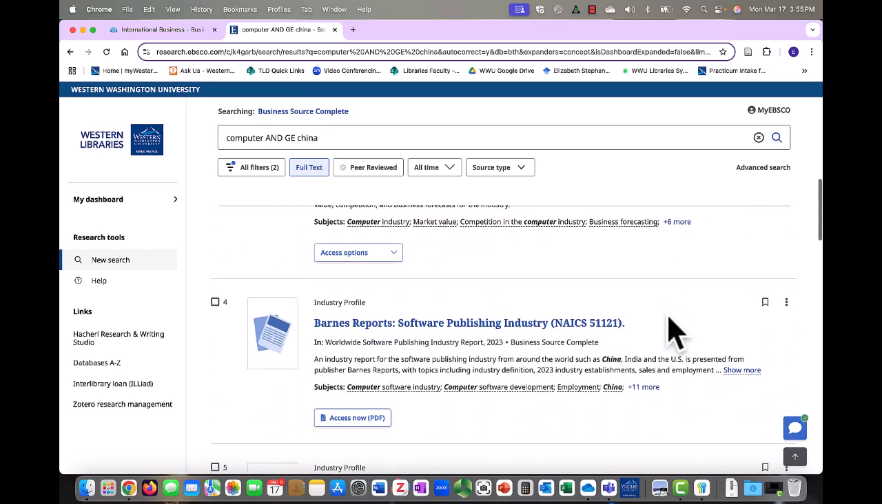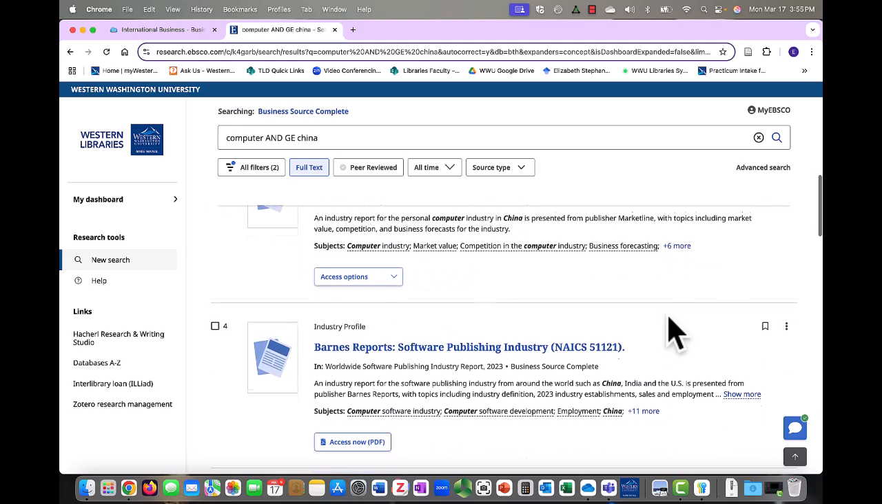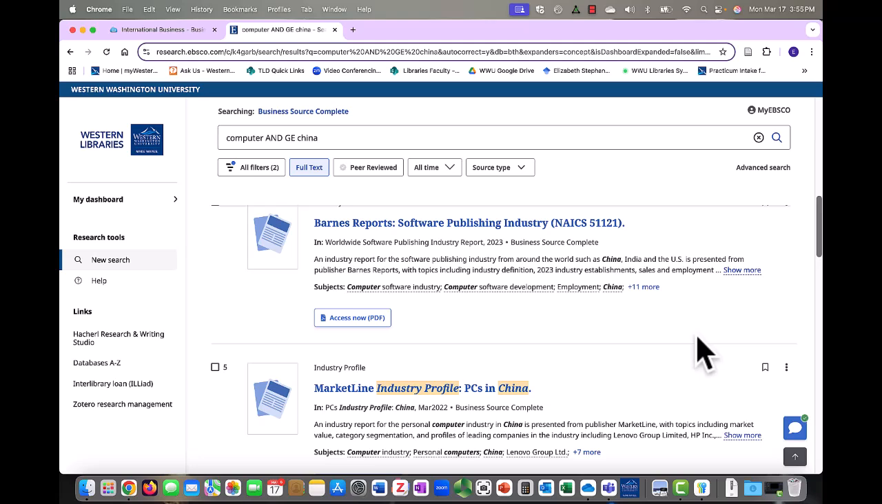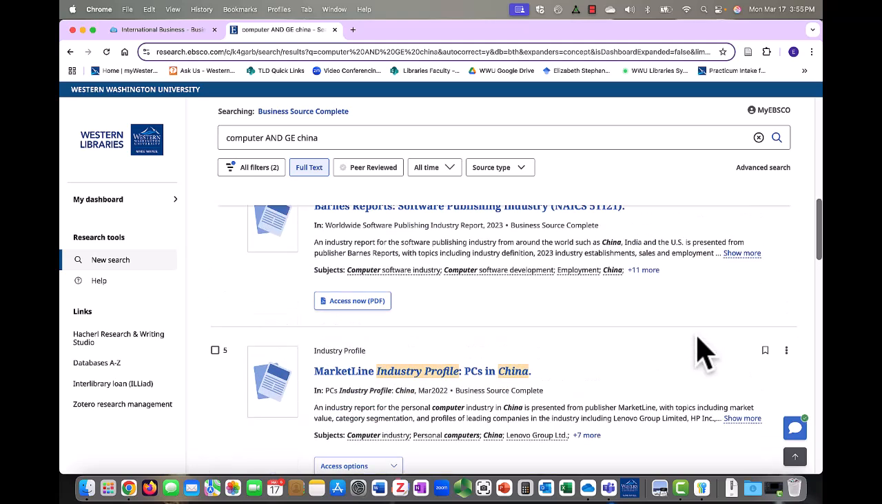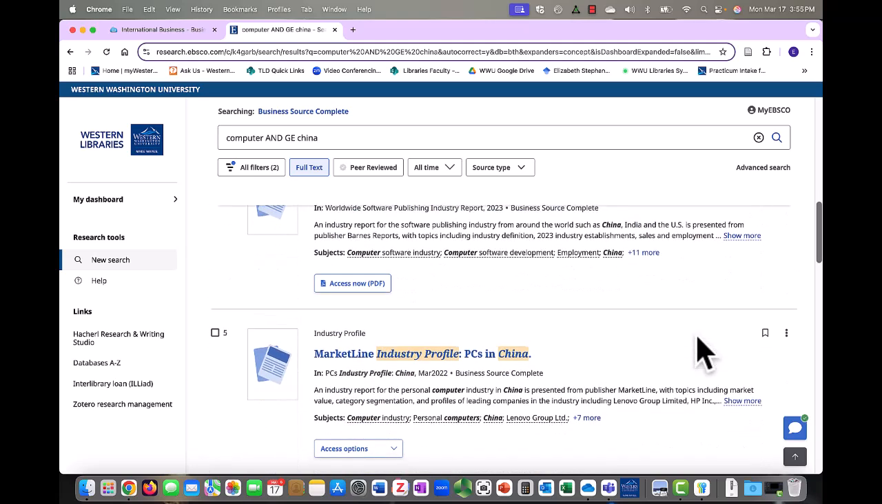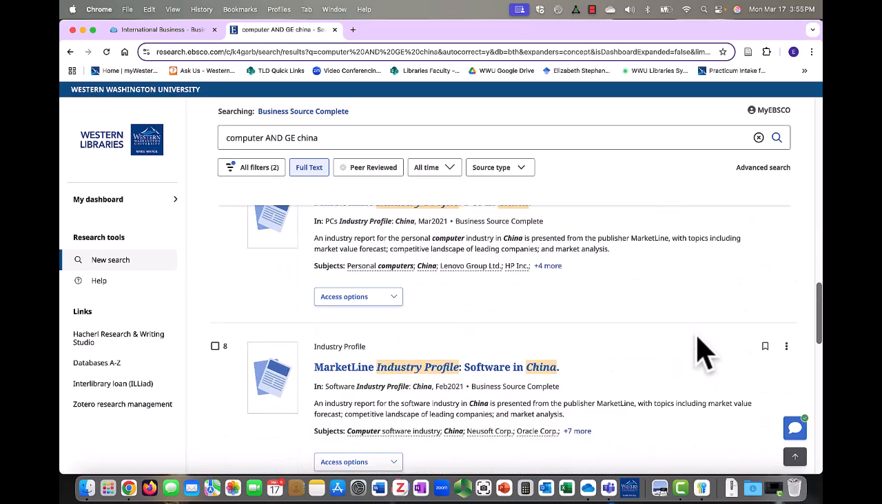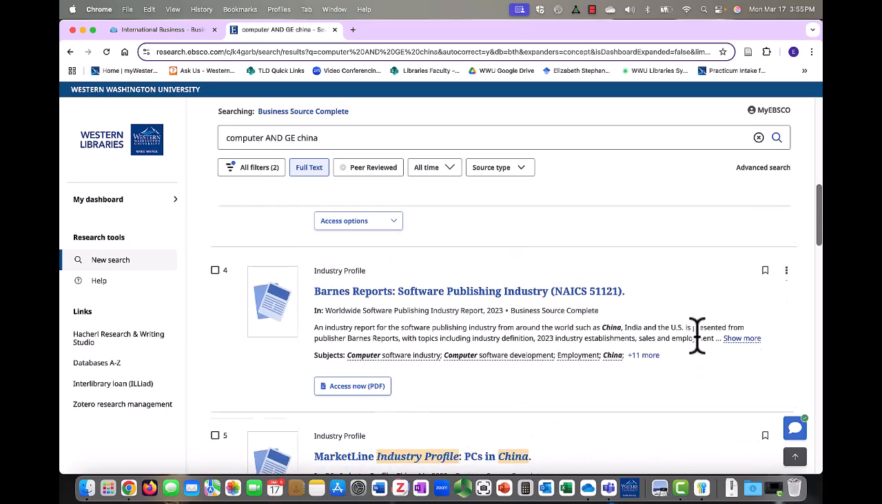Most of these reports will probably be MarketLine industry reports. You will see these Barnes reports. I would not recommend using these. These are generally a list of statistics, and they don't give you a lot of analysis and are probably not going to be useful for what you are looking for. So you'll be able to go back the last few years looking at the MarketLine industry reports.